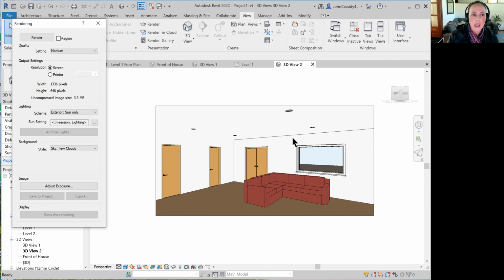I am inside my building, and I also have lights in the ceiling. So if I set this just to exterior sun only, it means that those lights would be off and the only source of light would be through this window. If you have no windows in a room, it's going to be completely black unless you have some crack of light coming in from somewhere.